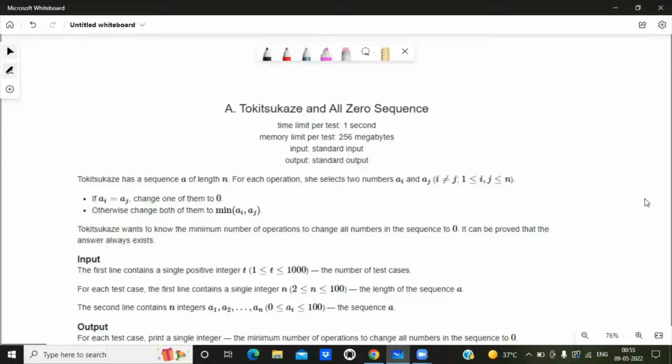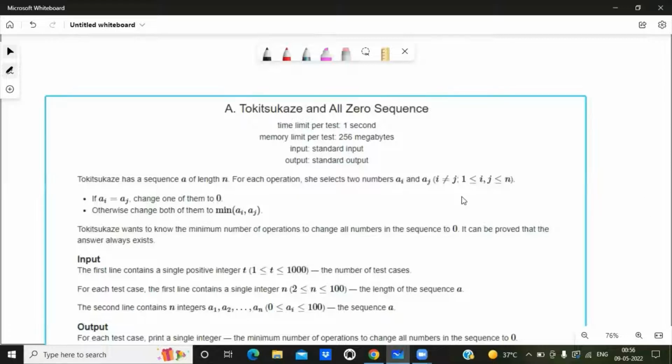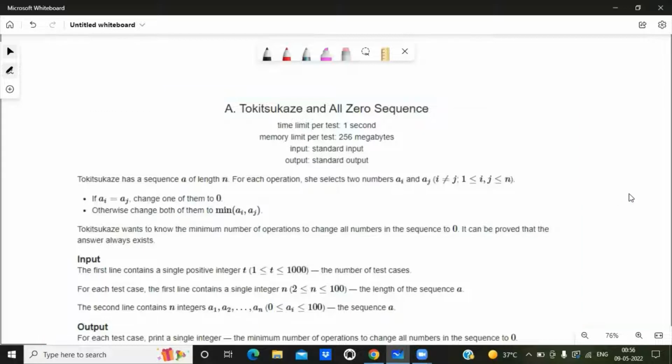Toketsukaze has a sequence A of length n. For each operation, she selects two numbers ai and aj, i not equal to j. If ai is equal to aj, change one of them to 0. That means if the selected elements are equal, then we can change either of them to 0. Otherwise, change both of them to the minimum of ai and aj. If the selected elements are not equal, we can change both of them to the minimum of the two numbers. She wants to know the minimum number of operations to change all numbers in the sequence to 0.